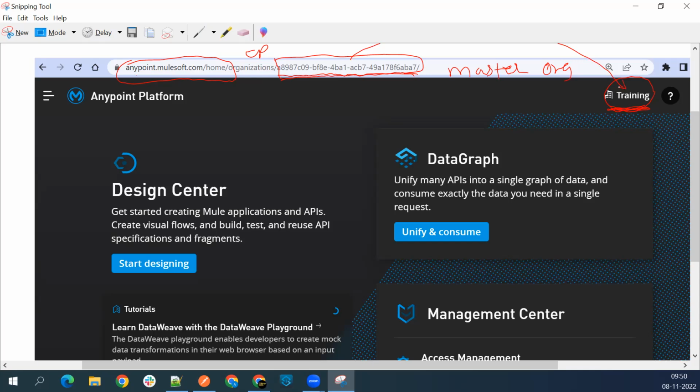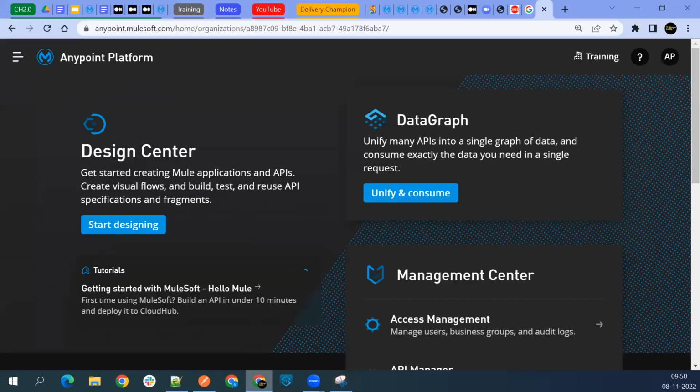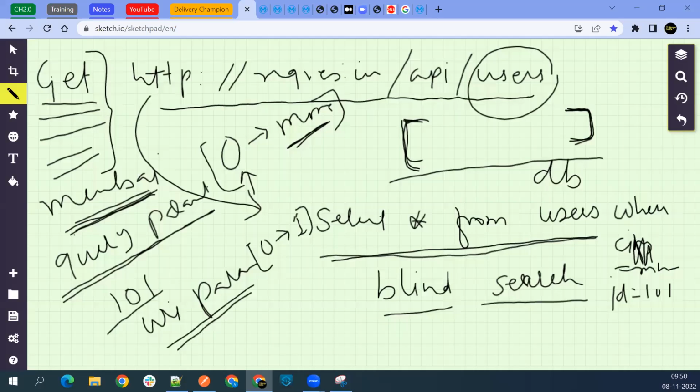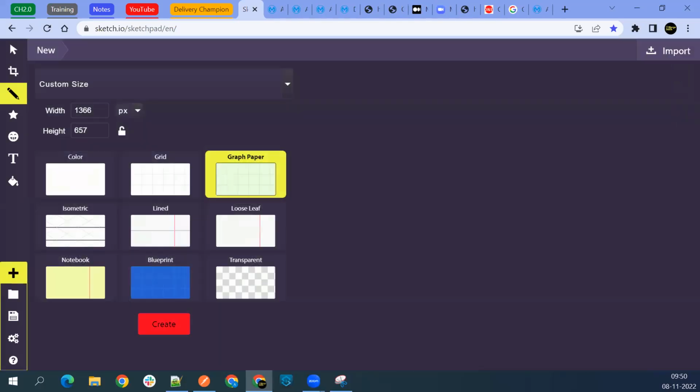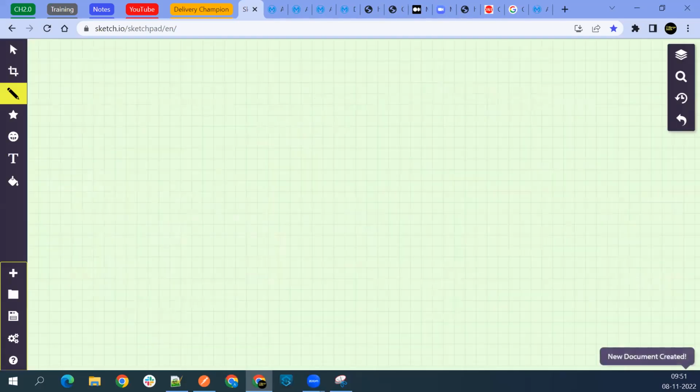This anypoint.mulesoft.com is a control plane. What do I mean by this? If I go here to my whiteboard, let me go to the new whiteboard. The control plane is something where you show the web UI.